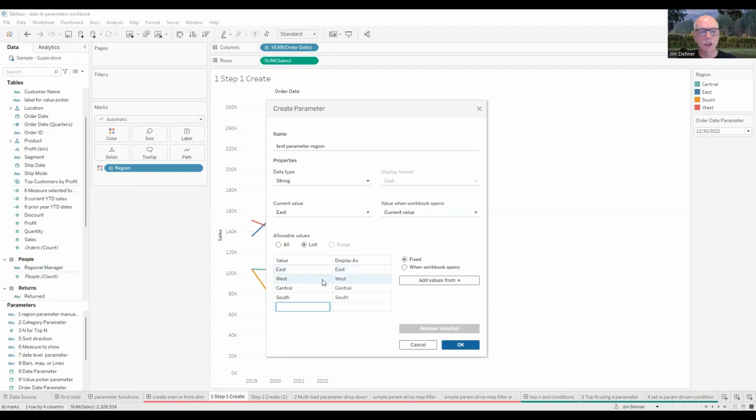Now you notice when I do that, there's two columns of data. The column on the left is the value, and that's the value that Tableau is going to use, and you're going to use in your formula, or you're going to use in a filter. And the value on the right is the display as value. That's what the user is going to see when we show the parameter. And these two things don't have to be the same. For example, we can call this coast, for example. But the value that Tableau is going to look for is this value East. Okay, so now I'm going to save this parameter.